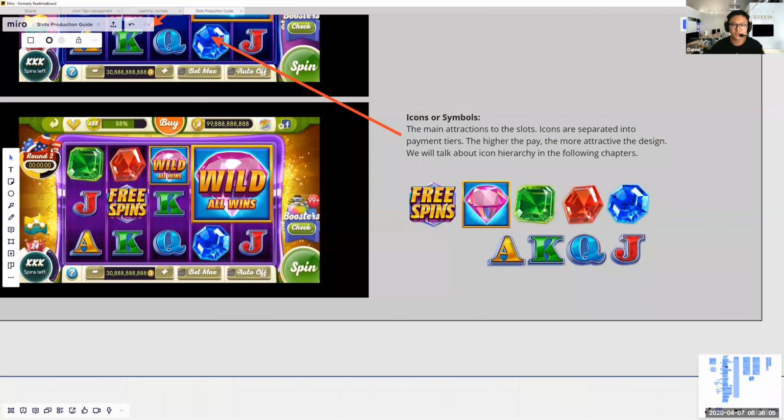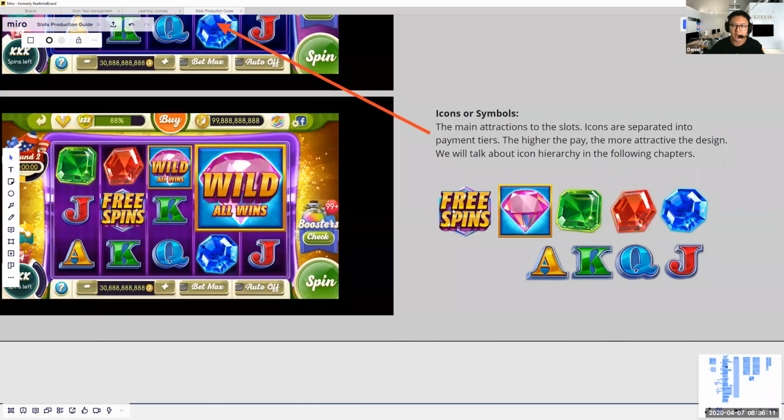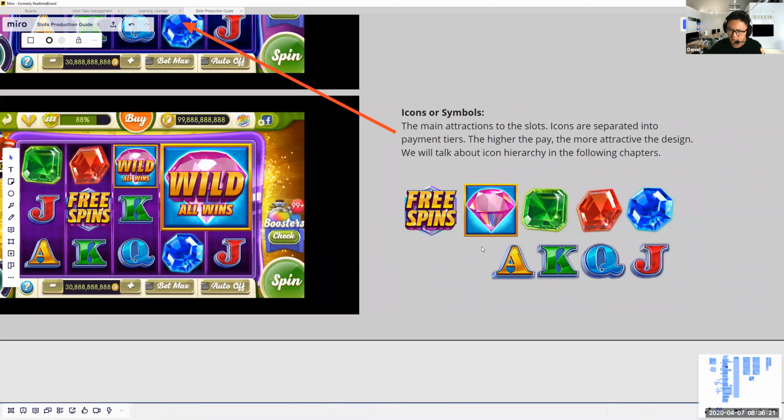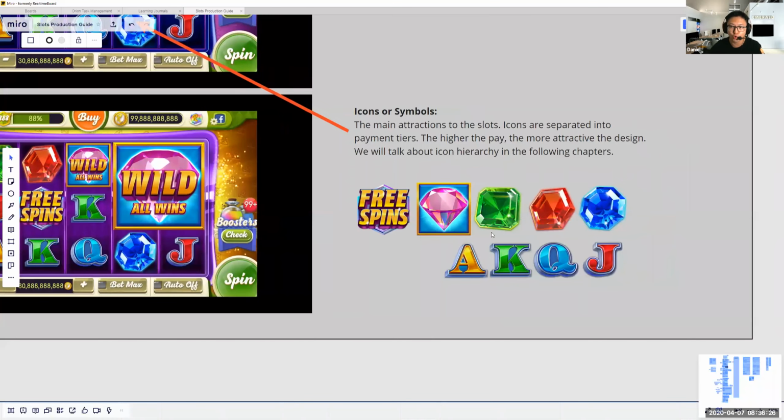These are the storytellers of the theme. These are the stars of the game. This is what players are chasing for. This is what we categorize as icons. Icons can break into 3 different tiers. We will have low icons, which are the royals. We have middle icons or high icons, which are generally the storytellers.